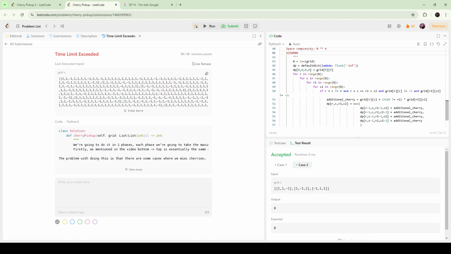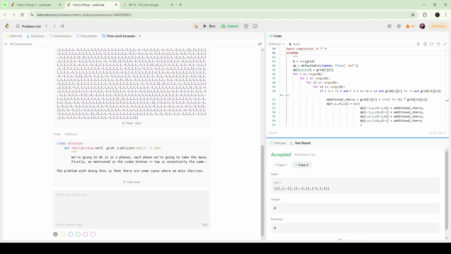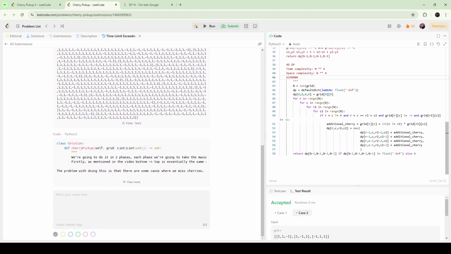Yeah, as you can see, it's failing on test case 58. So is there a possibility that we can reduce the time complexity and the space complexity to something that's lower than n to the power of 4? And the answer is actually yes.